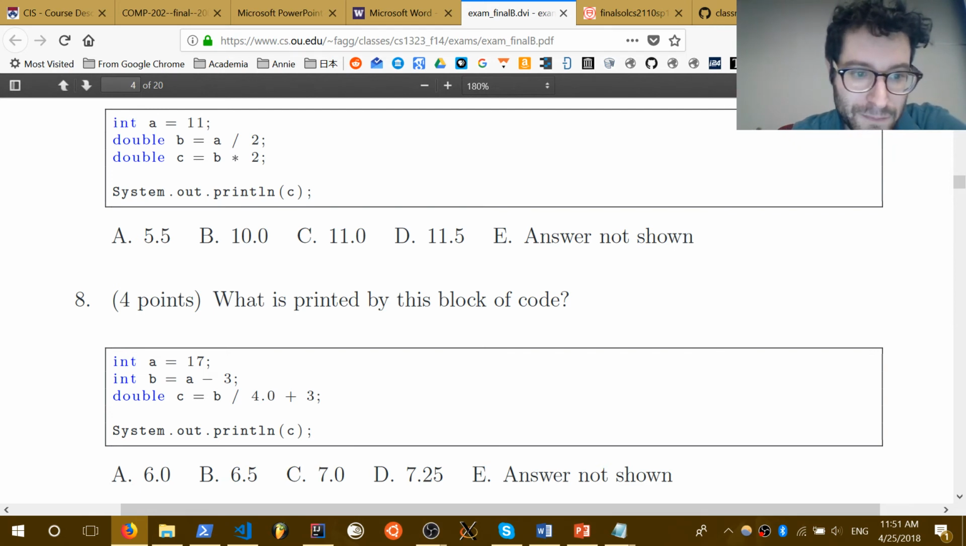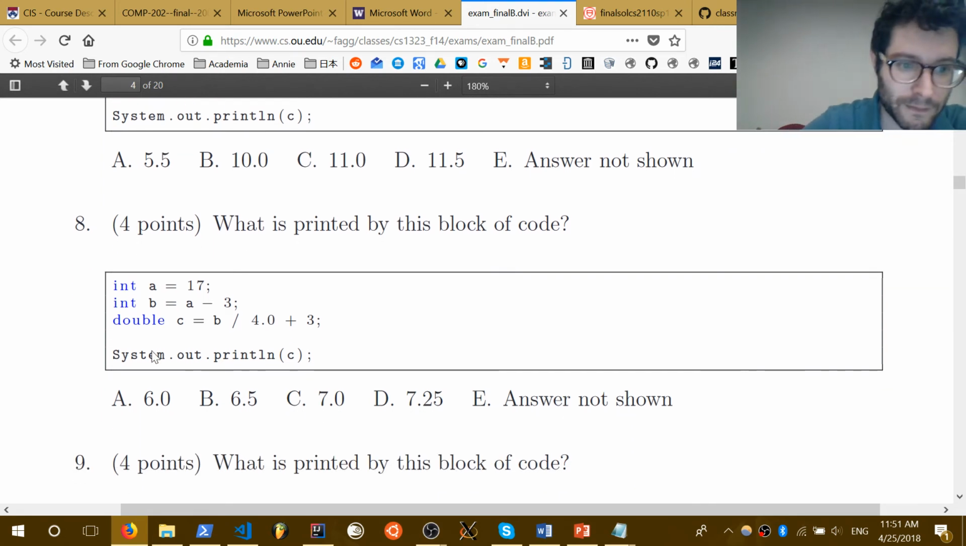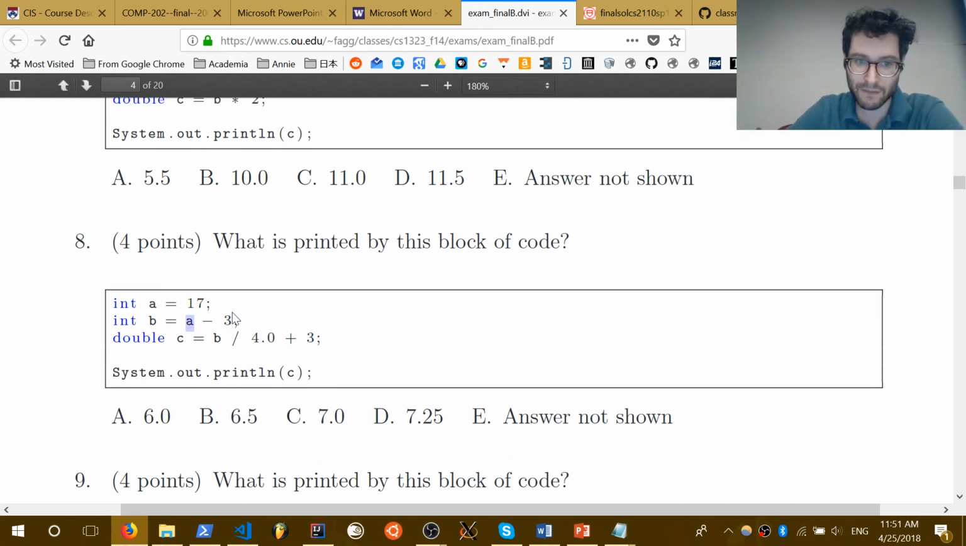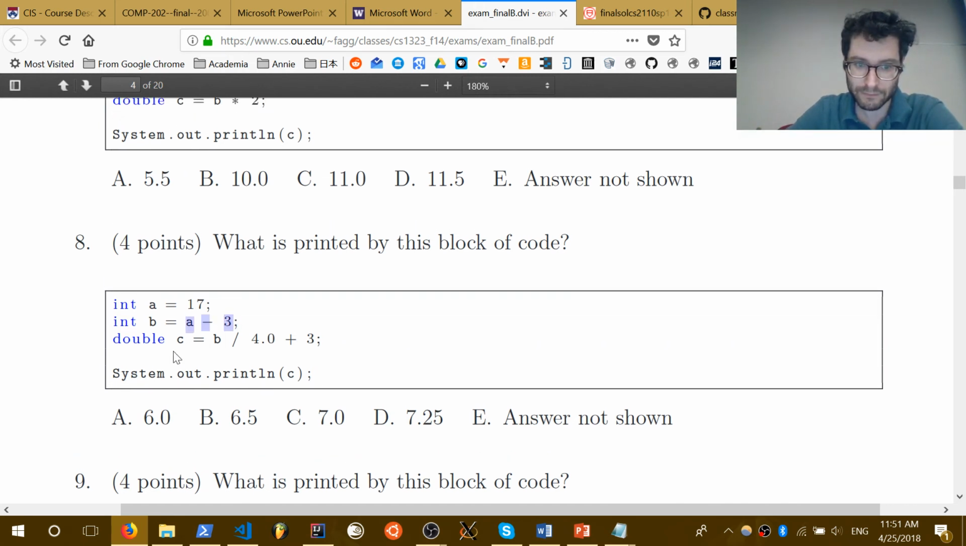So what's printed by this block of code? A is equal to 17. So A minus 3. So that will give us 14. Okay, nothing too scary over there. A minus 3 gives us 14 over here. Then C is equal to 14 divided by 4.0, oh boy, plus 3.